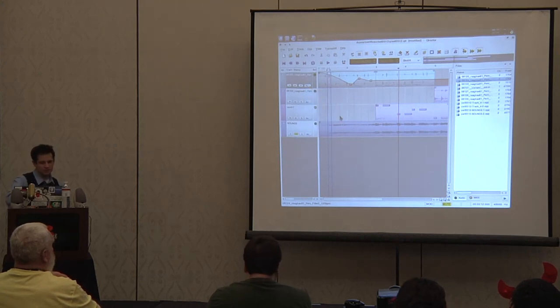If you want to change the velocity of MIDI data, you can do that with track automation.